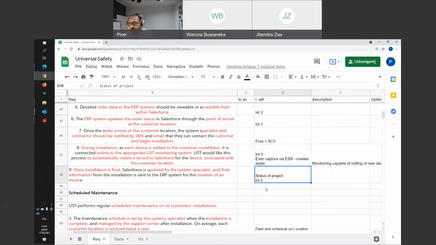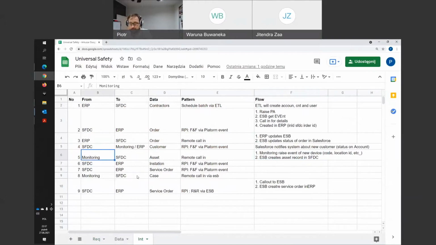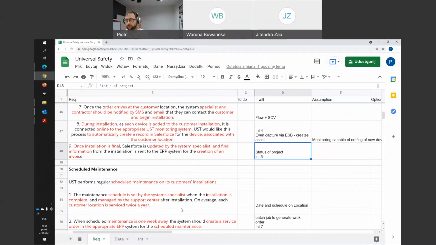As installation is complete, that will also be a status on the project, and we're going to have an invoice sent. That will be another event, that the installation is complete, so the invoice can be sent. That will be another remote notification by a platform event, and the invoice will then be sent from the ERP.